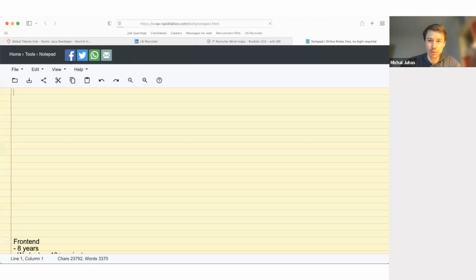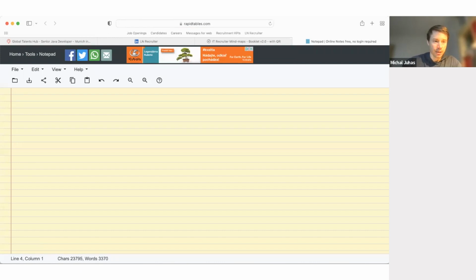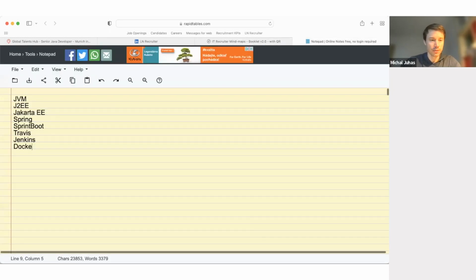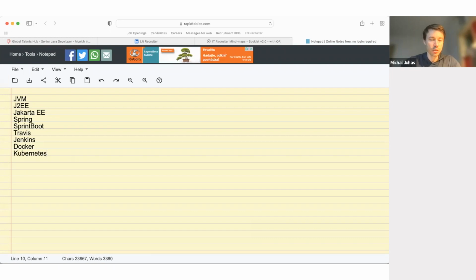So let me open up a little notepad so we can brainstorm together. I already mentioned a few keywords such as Java Virtual Machine, Java Enterprise Edition, Jakarta EE. What else? Spring. I mentioned Spring Boot. Travis or Jenkins. What else? Gosh, I don't remember. Oh, Docker, Kubernetes. So these are some of the tools that Java backend developers are very likely to use, especially the senior ones.